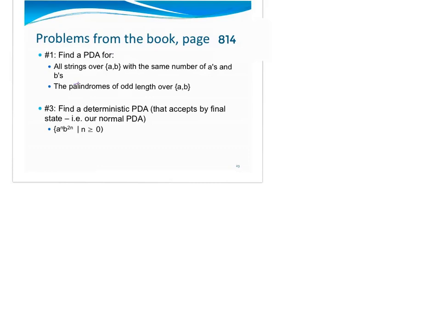Process in this, okay? And so what I'm going to think about is I have to have the same number of A's and B's, but at any given time, I might have the same number, in which case I could accept, or I might have more A's, or I might have more B's, right? So what I'm going to do is use the stack to keep track of whatever I have more of, okay? And so what I'm going to do is the following.